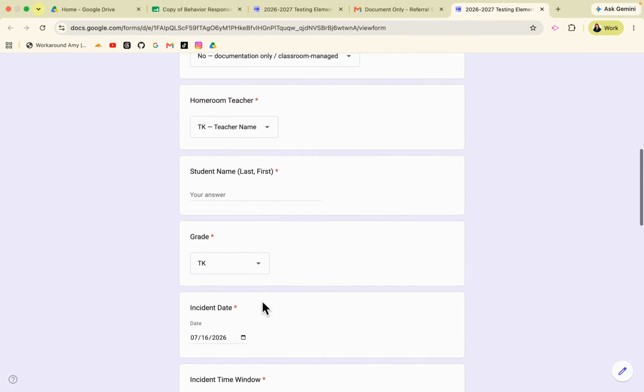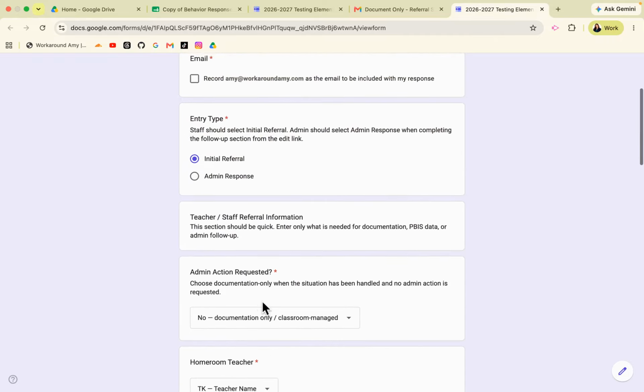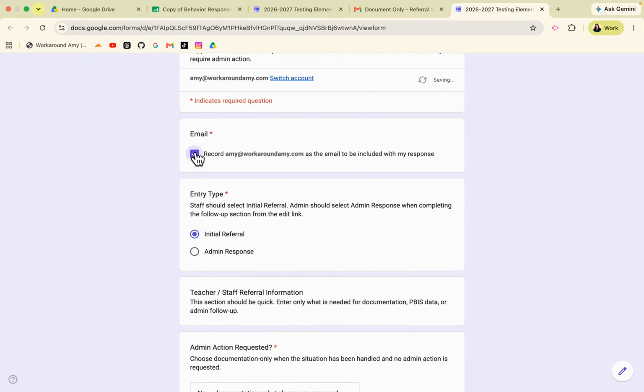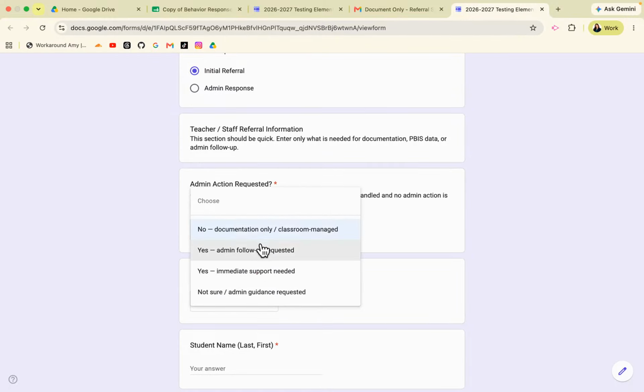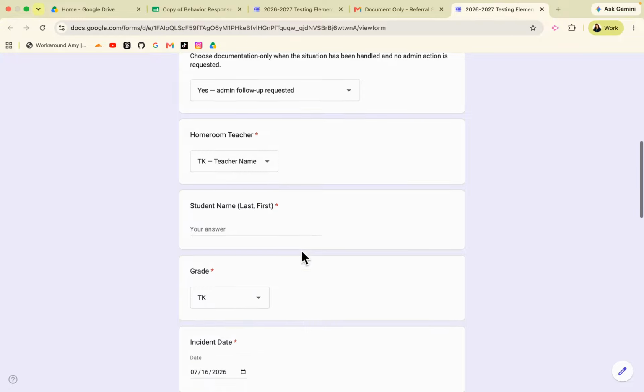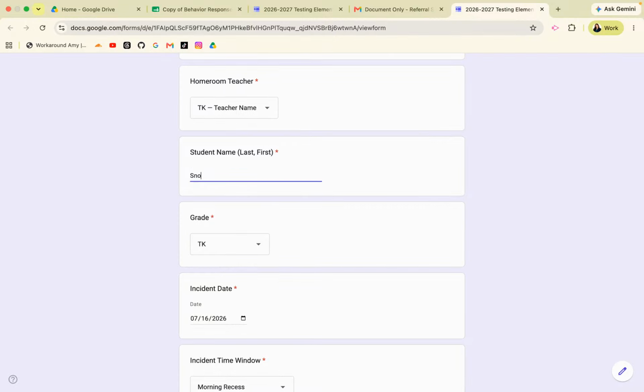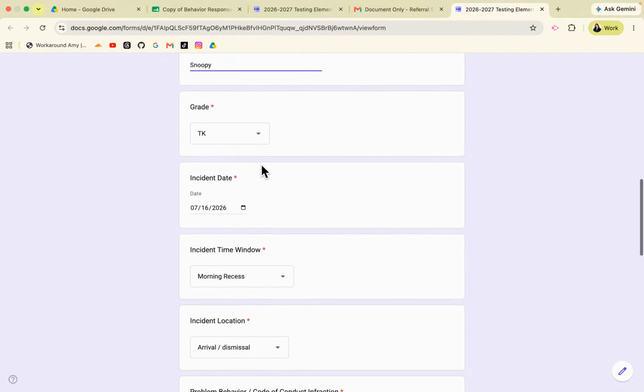You just need to change the student name. So we're going to select our email address. I'm going to change this admin response because, again, we're just testing here and I'm showing you the different subject lines. Snoopy has now created this one. I'm going to change the grade just so I can see something different in my dashboard.